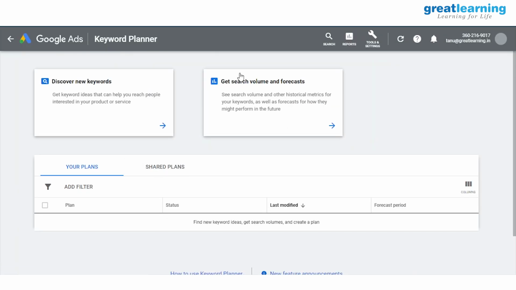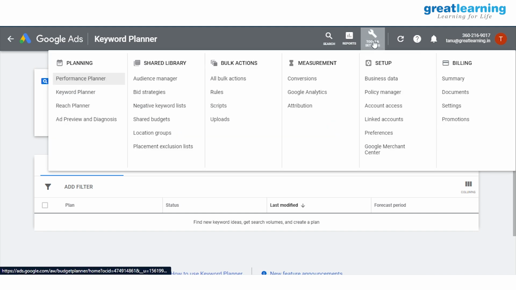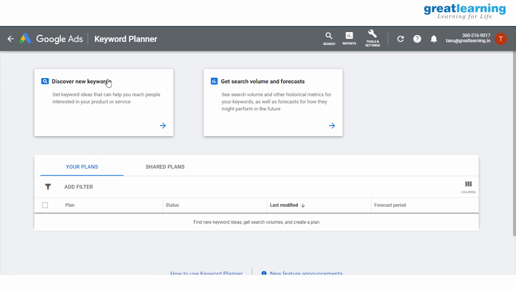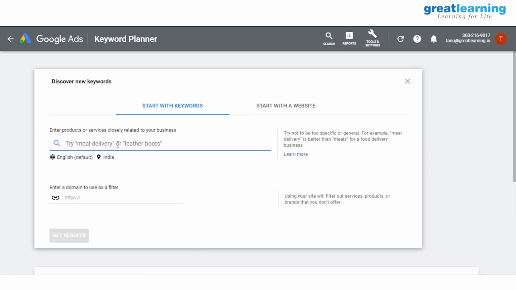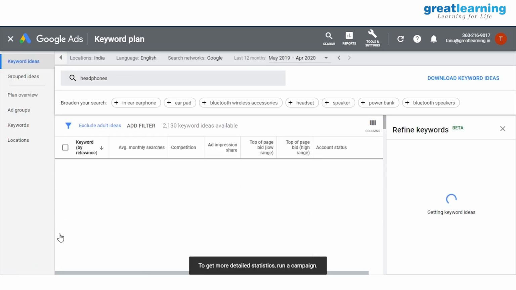So here, as you can see, this is the home page of Google Keyword Planner. You can click on the tools and settings buttons and you have a lot of planning options here. You have performance planner, you have keyword planner, you have reach planner and other tools as well. So let us have a look at the keyword planner. You click on the button and you can type in the topic that you need to plan your keywords on. For example, if I take the topic as headphones, I'll type headphones here. You can set the region, you can set the language and press the get results button.